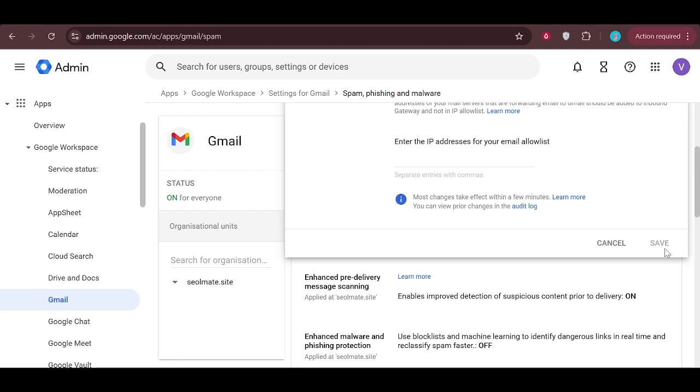If you ever need to adjust the list, just return to the same email allow list section, update the IPs, and save again. That's all there is to it. You've successfully whitelisted IP addresses in the Google Workspace Admin Console, helping ensure that important emails from trusted sources reach your users' inboxes.